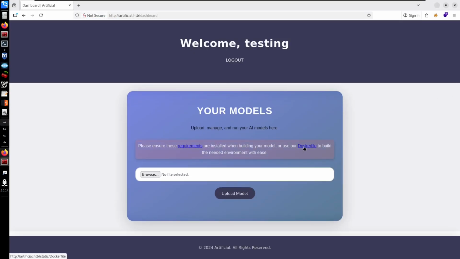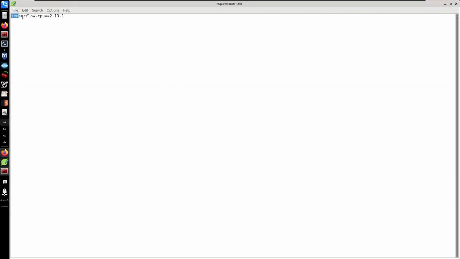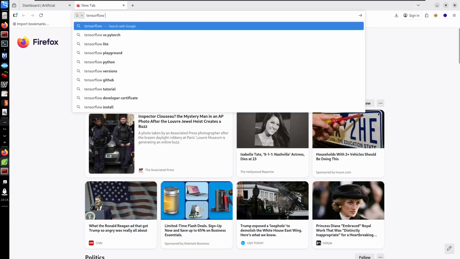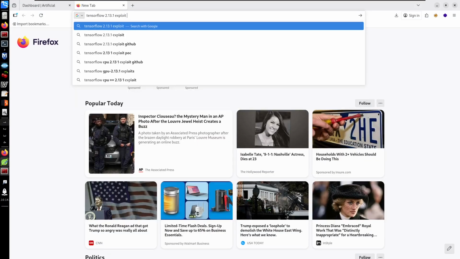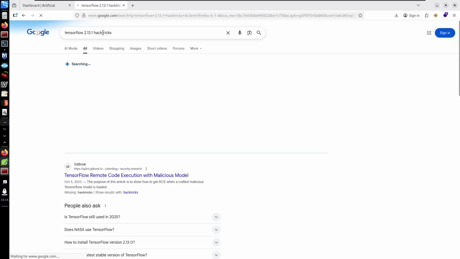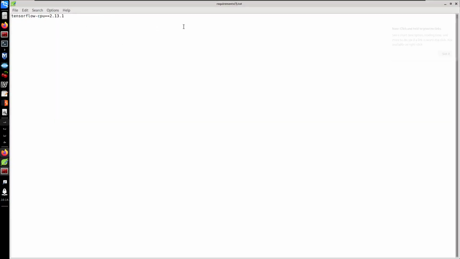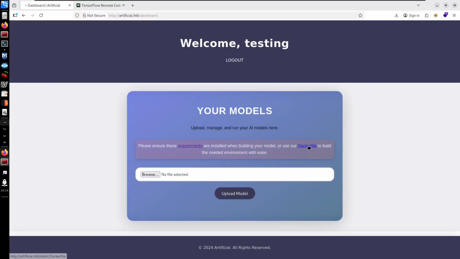So we do have some requirements for this upload page here. We have a requirements file, also a Dockerfile. I'm going to download this Dockerfile and this requirements.txt. We have tensorflow-cpu 2.13.1. So I'm going to search for an exploit for 2.13.1. We'll search on HackTricks, and we do have a TensorFlow RCE here for this specific version of this module, right? This is the requirements.txt. I'll do the same thing for this Dockerfile.